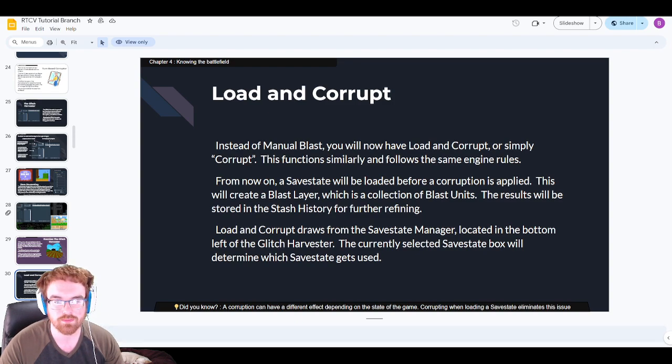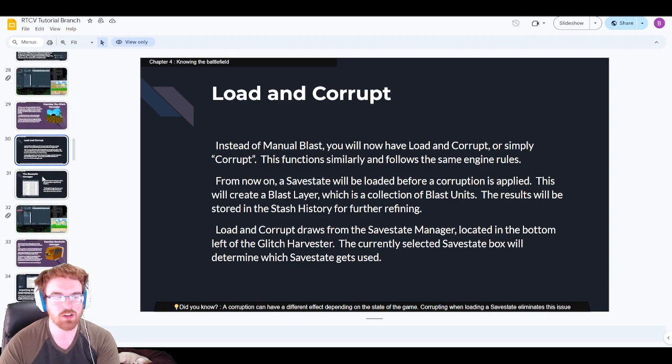Right, okay. Did you know a corruption can have a different effect depending on the state of the game? Corrupting when loading a save state eliminates this issue.